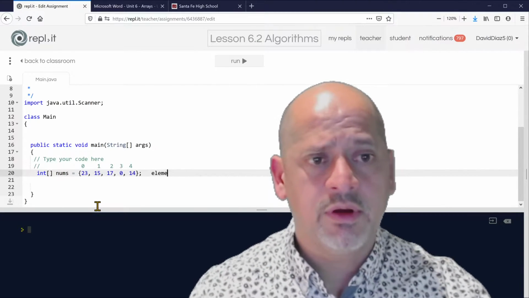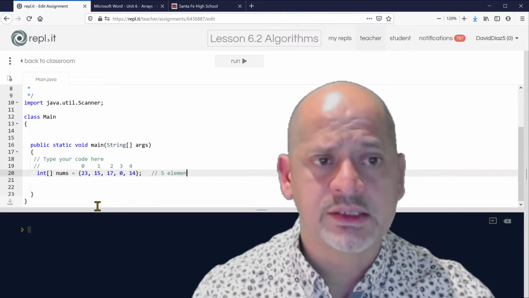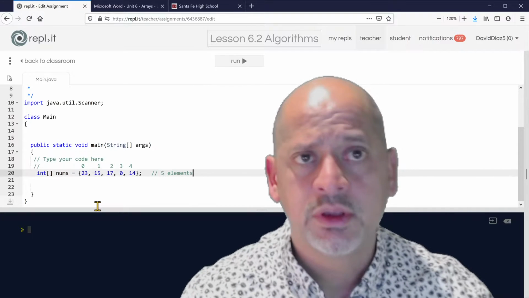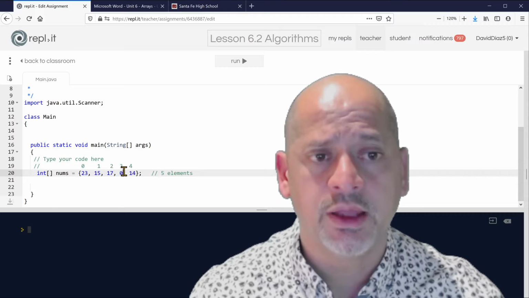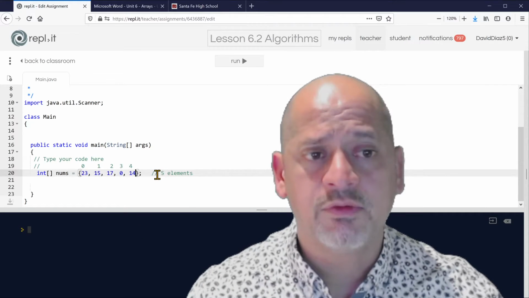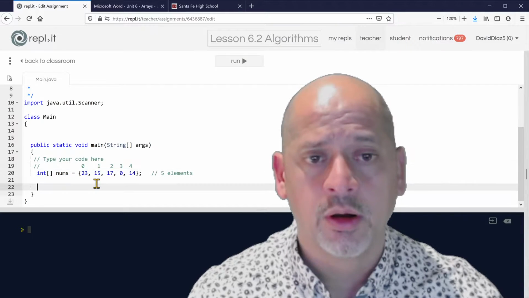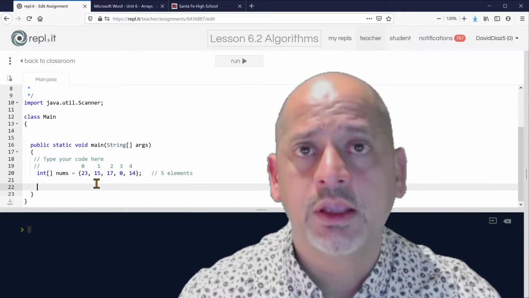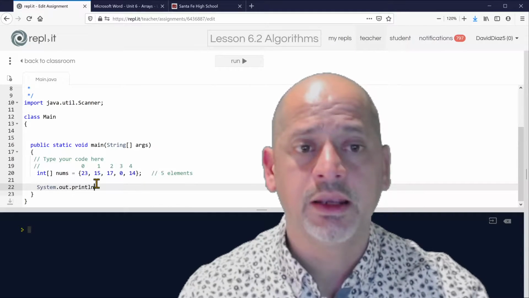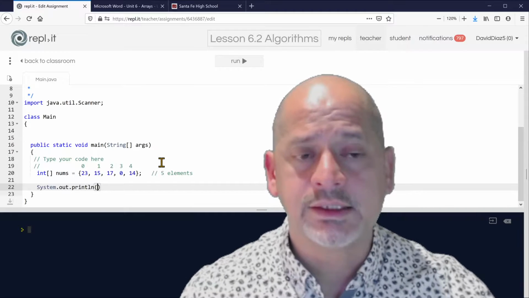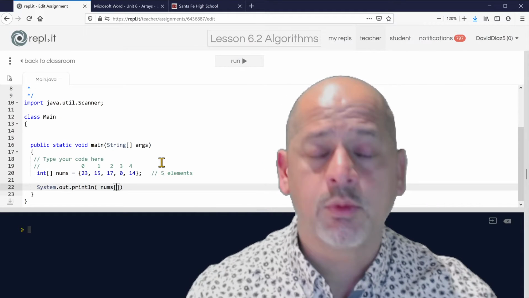How many elements do we have in here? We have 5 elements. We have 5 integers that are assigned to each location, or each index, of the array. So even though we have only 5 elements, we know that it goes from 0 all the way up to 4. We also learned to print or access each of the elements in the array. So we can go System.out.println, and to access, we have to type in the name of the array and then the index that we want to access.